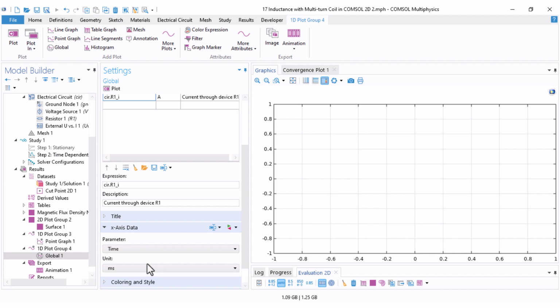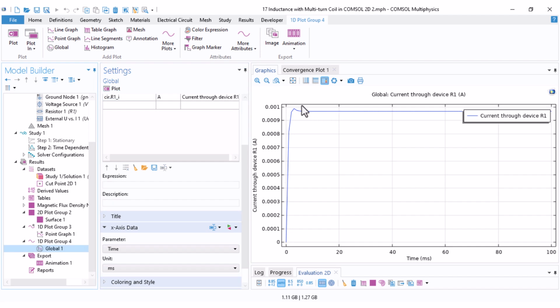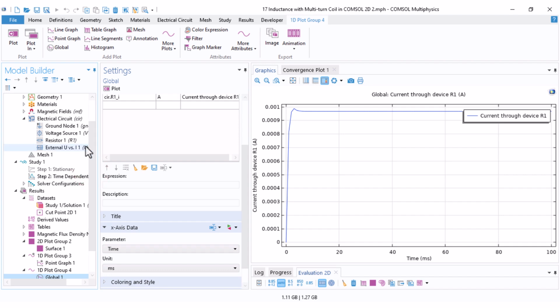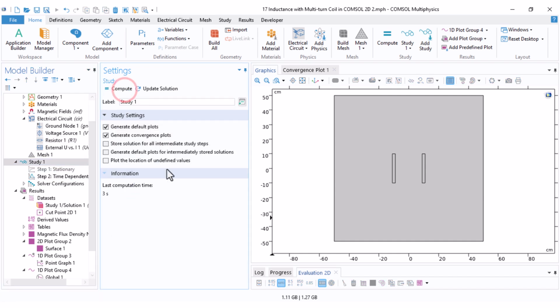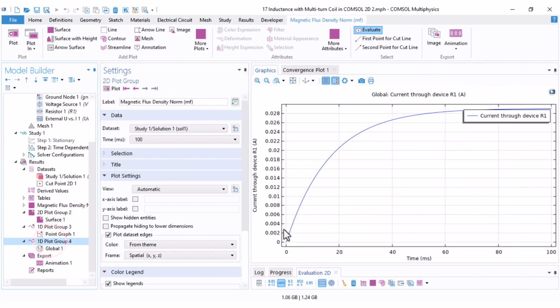The x-axis has been automatically set to time. You need only to click plot. You can see the change of current versus time here. To see it better, I just come back and set my resistor to 1 ohm because the resistance was very high. Let's recompute our model and let's check our current.